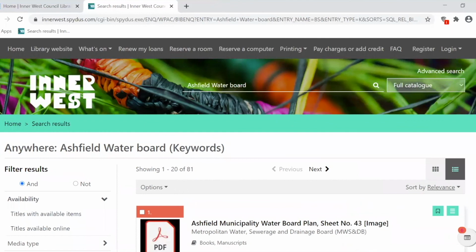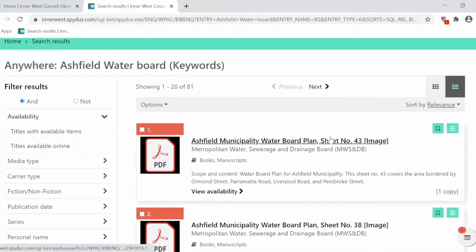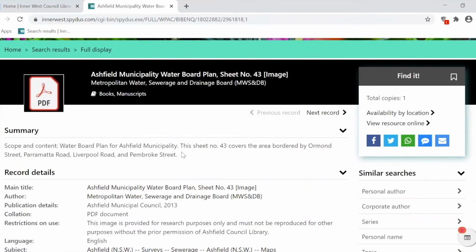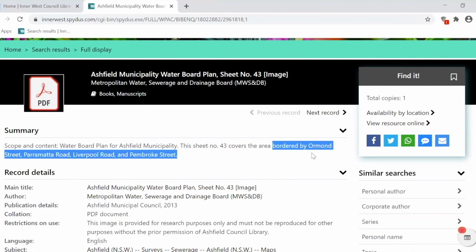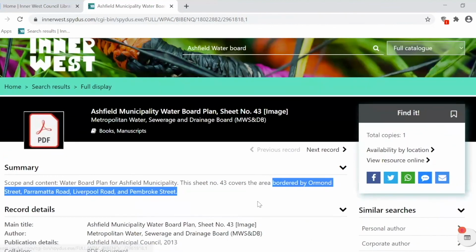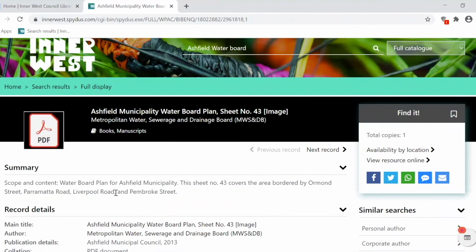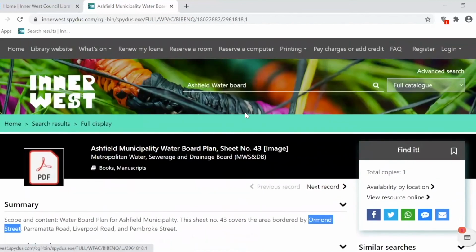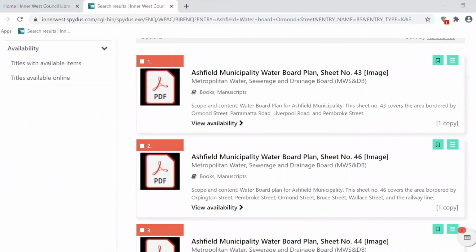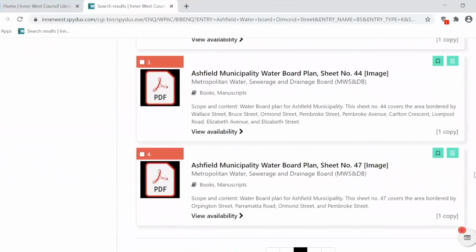And you can see we get about 81 search results. If I just click on the very first search result, you can see that the catalogue record mentions the names of the streets that border the particular plan. This means that we can do a search for particular streets. So if I just copy Oldman Street and go back to the search result, I can search Ashfield Water Board and Oldman Street. And then my search result gives me about four different plans to have a look at.